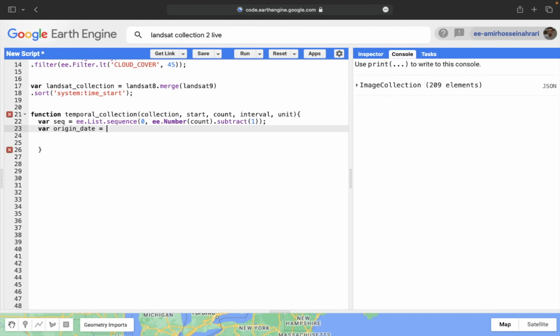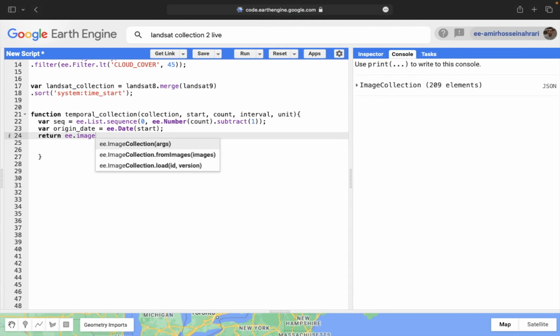Origin date equals earthengine.date, which is a function to convert a start from a string to the date format. Now we need to turn the sequence, the list.sequence already created, into an image collection, earthengine.ImageCollection. As I mentioned, the sequence is returned as a collection.